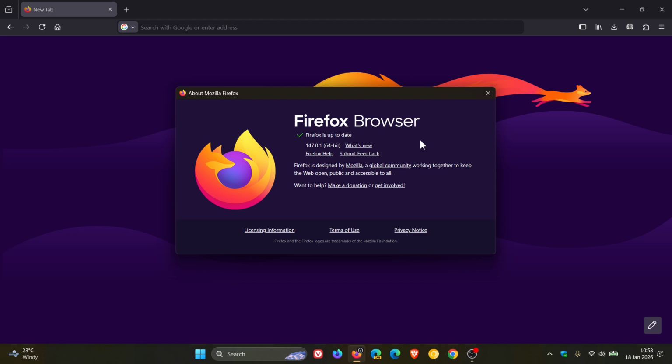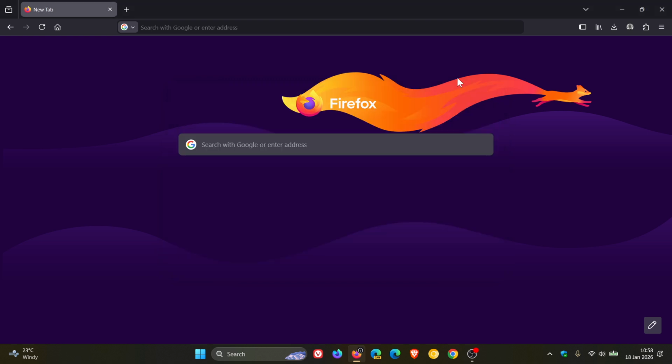So, a non-security bug fix update addressing three issues, and nice to see that Mozilla is fixing the issues sooner rather than later after the release of version 147. And I'm sure if you have been using the browser over the last day or so, you would have received the update already, but just a quick video to give you a quick heads up, like I like to do on the channel.